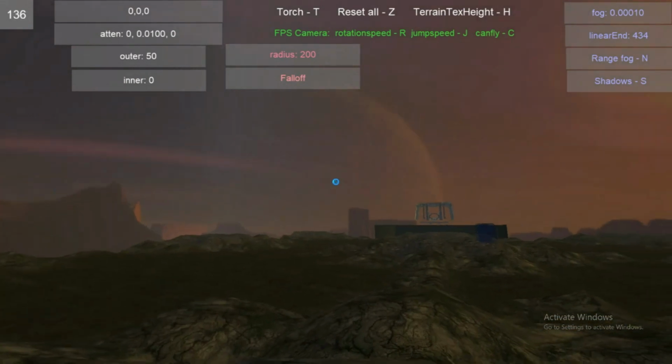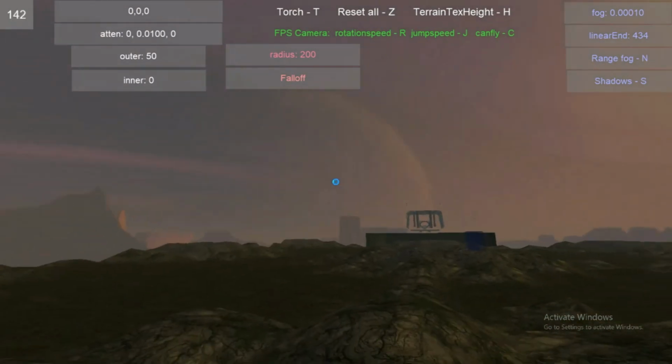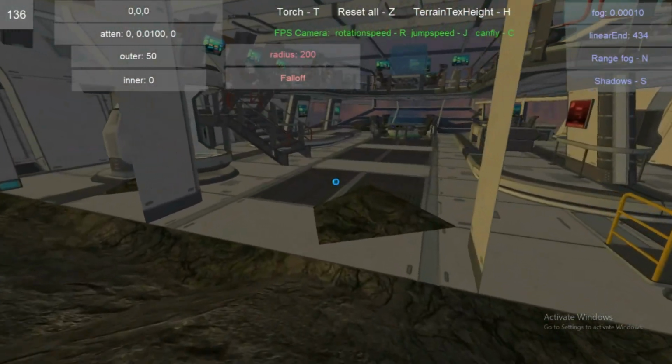Alright, so we'll have a look at the spotlight in a minute. Okay, so I'll just turn range fog back on. There you go, it looks nicer, looks a lot nicer. Smooth, beautiful, bug problem fixed in the engine. Alright.